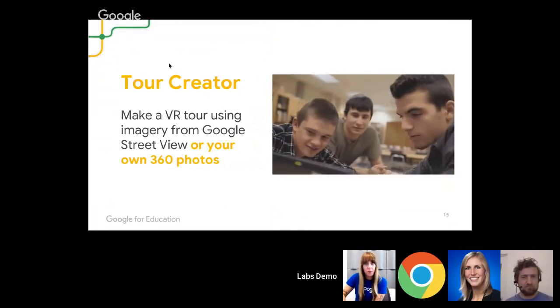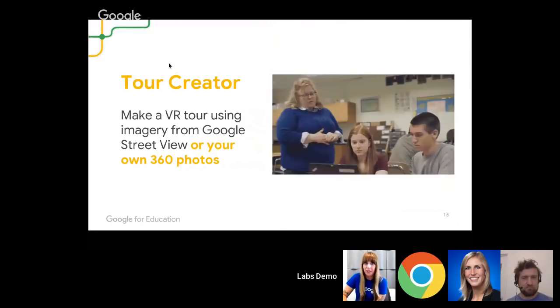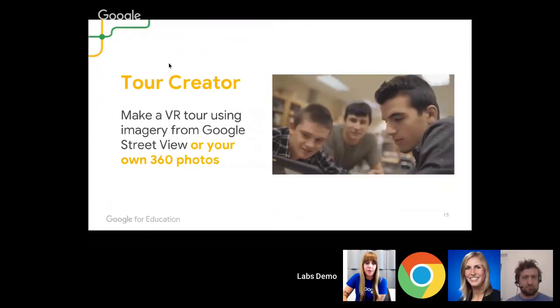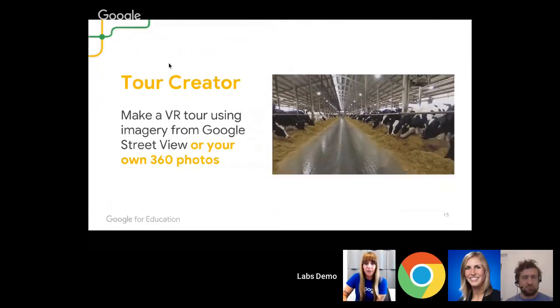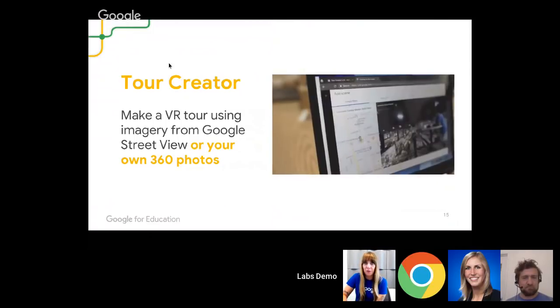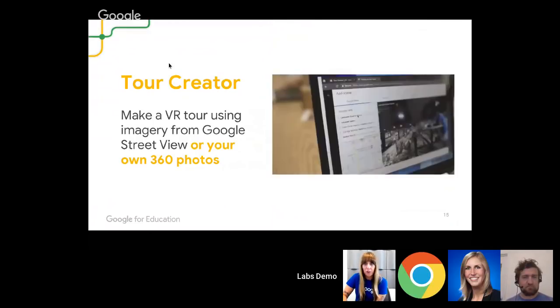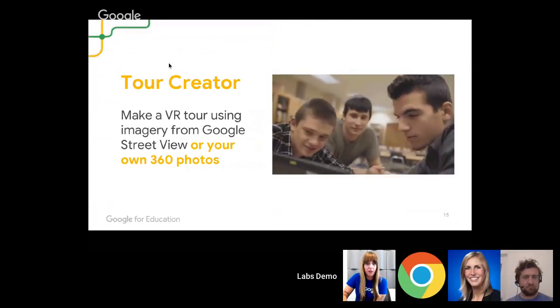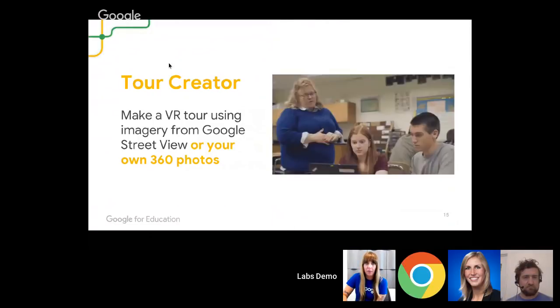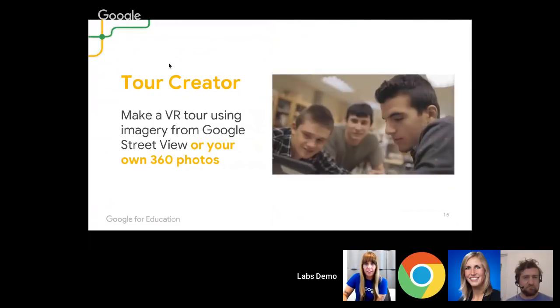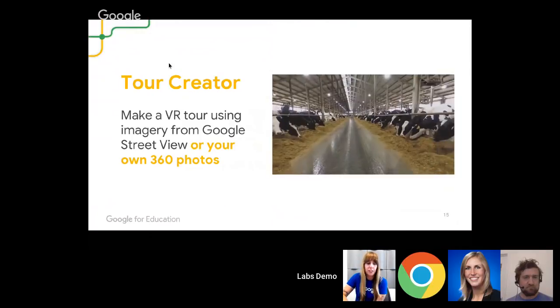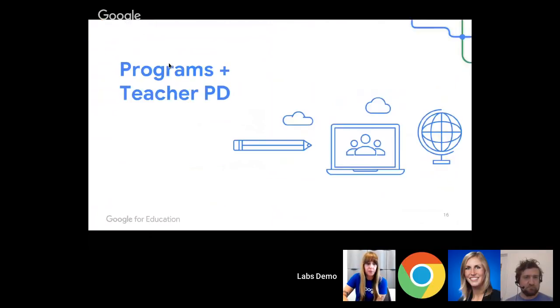And we're also excited to announce Tour Creator. So we know you've been asking about this for a long time. We took educator feedback, and we're really excited that you can now start to create and film your own virtual reality tours that can be viewed in Expeditions, both your headsets and also on your Android tablet devices.